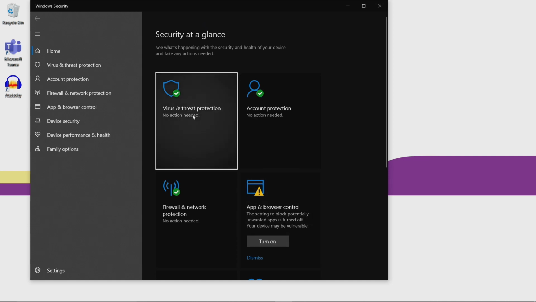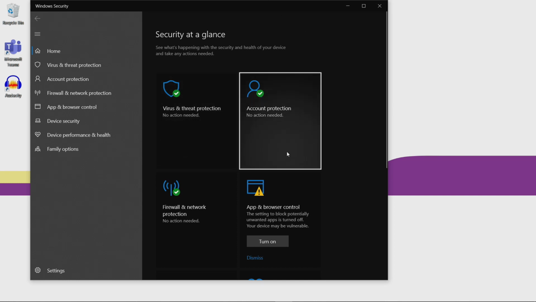As you can see here, virus and threat protection checks against downloaded items and software we run. It scanned my computer recently and it said no action needed, as it does for most of them. Account protection is about how hard it will be for people to get into your laptop or computer if they got access to it. As you can see, no action needed. I've got Windows Face set up and also my password. It's quite secure, so no action needed there.